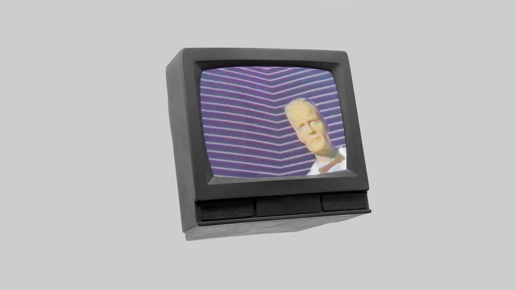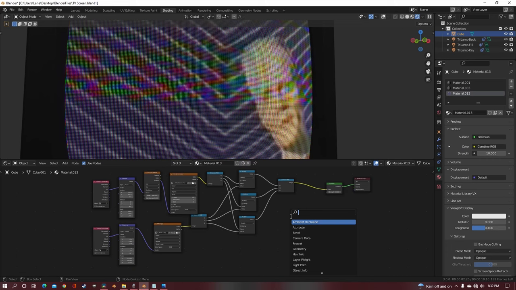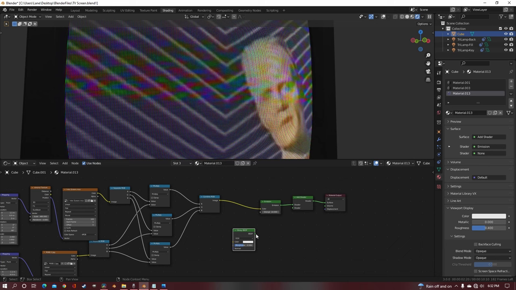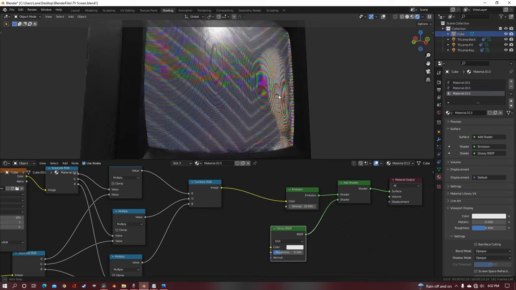The only thing after that is putting some screen glass glossiness over this effect. Really, we could do that by just using an Add Shader and then putting a Glossy on the bottom. I mean, that's about as simple as it gets, but you can, of course, put some surface imperfections and everything. But yeah, that's pretty much the effect.